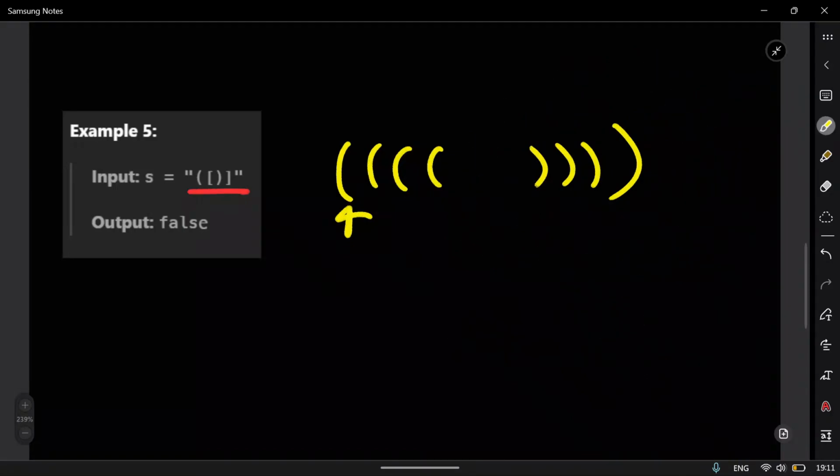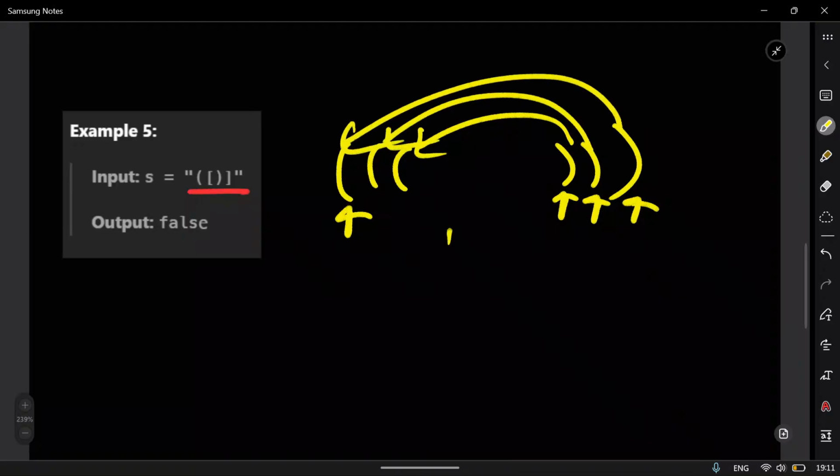Same with this, yeah, I found the same thing here. Therefore I have to remove both. And the same for all of this, I found the respective pair and removed them. At the end, I am left with an empty string, right?